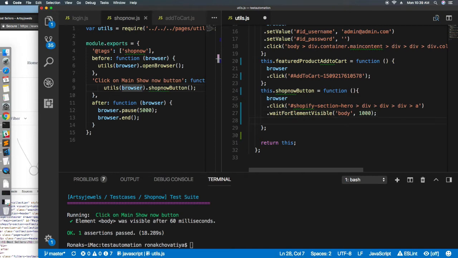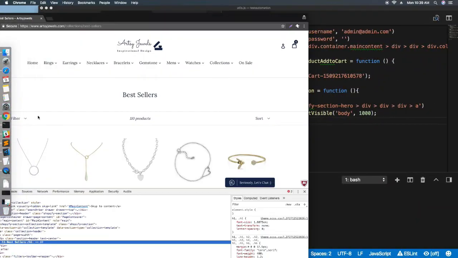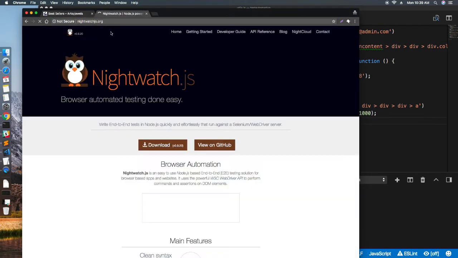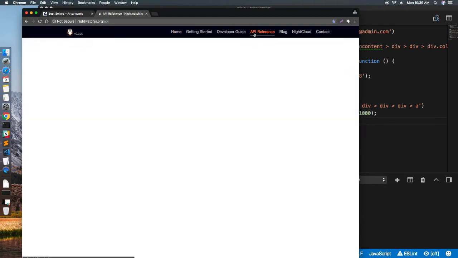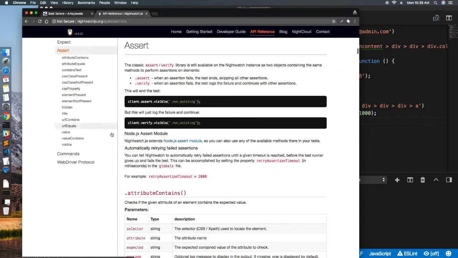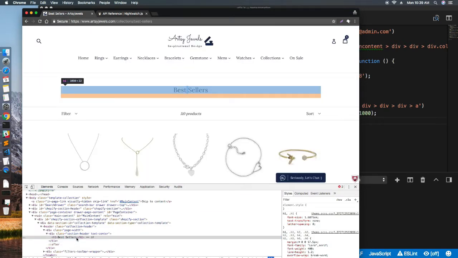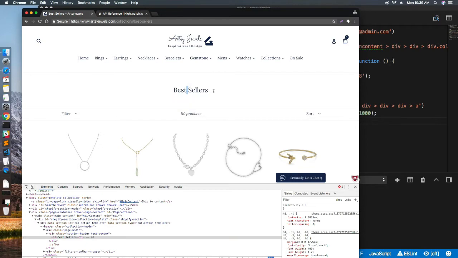So the way we add assertions is, let's go look at the, this is how I create the test cases, right? If I need to do something and I don't know how, I look at the documents and then go from there. So for example, I clicked on the API reference and then client.assert.visible, client.assert, you know, so we need to make sure that this text here for this selector, the H1 tag, is bestsellers, right?